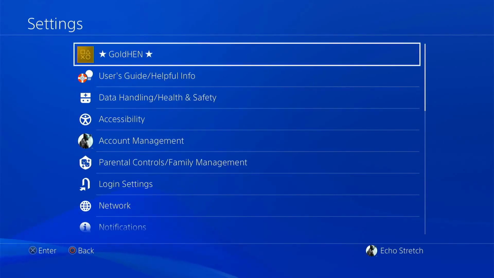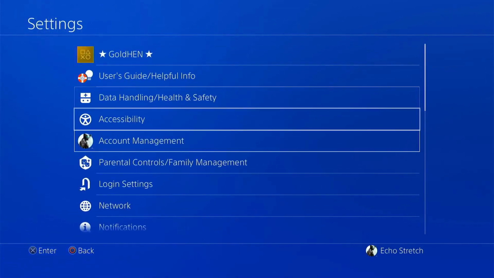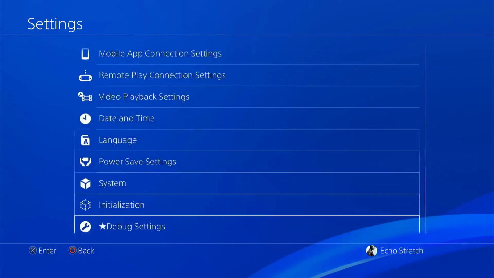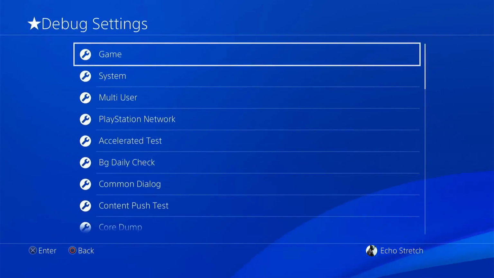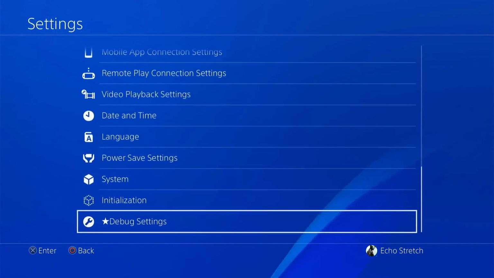I will show you that we do have GoldHEN. All our options are there. We'll go down to our network and just go ahead and enable it. Go ahead and back out of there. I will show you that we do have debug settings as well. And all our options are in here. We can go ahead and back out of there.